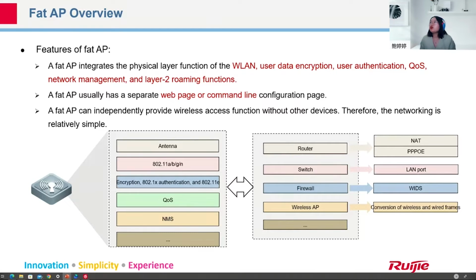And the switch provides the LAN port to connect some Ethernet. And we also can have some firewall function to combine with the WIDS function to protect our network and the wireless AP. So about the Fat AP, you can think that's why in your home you only deploy one Fat AP is enough, because we can use every function together.